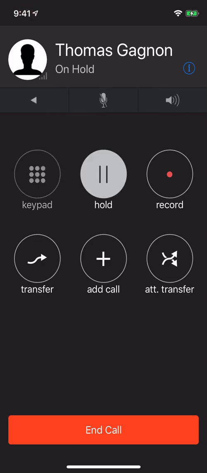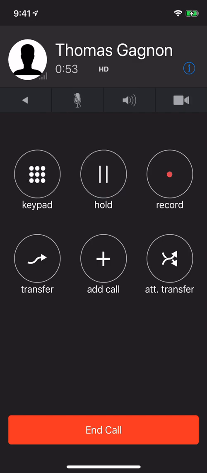So what hold does is that the caller will now hear music on hold. The idea is if you need to make the person wait for more than a minute or so, it's better to put the person on hold rather than mute, because in this way they know that they're still connected. They know the call is still there rather than just hearing silence. Now to take back a call from hold, as you've seen, I've just pressed the hold button yet again, and now we're back on the phone call.